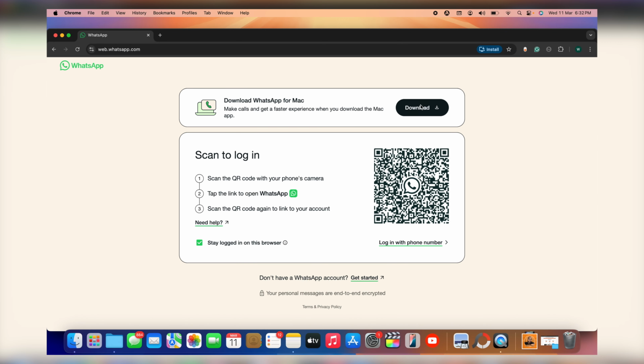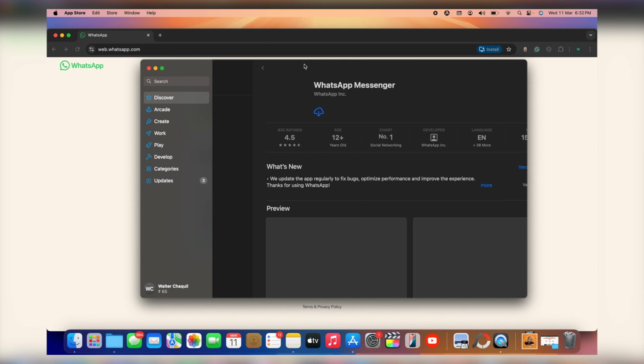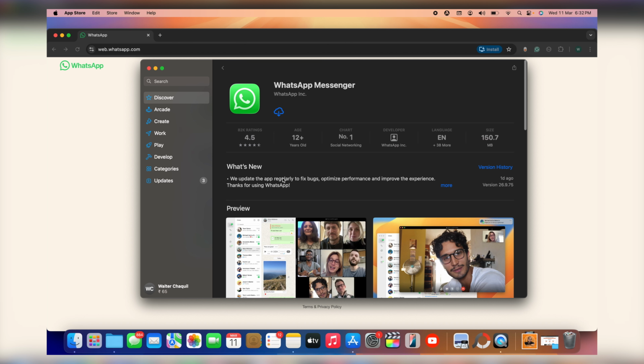So you want to tap on download in here, and this will take you to the App Store. Here we go, we're now in the App Store, and we do have WhatsApp Messenger. All we need to do is simply tap on download to download the software. It's going to occupy 150 megabytes, and this should take you 2 to 5 minutes to download depending on your internet speed. If you have a much slower internet speed, this can take much more time.